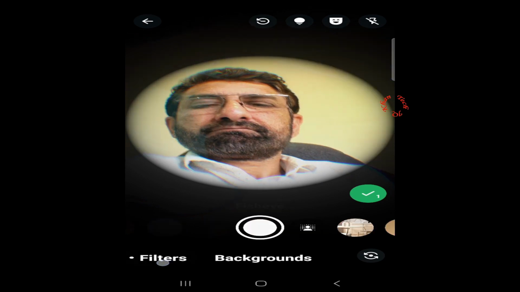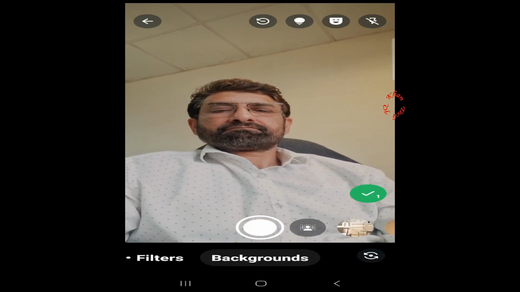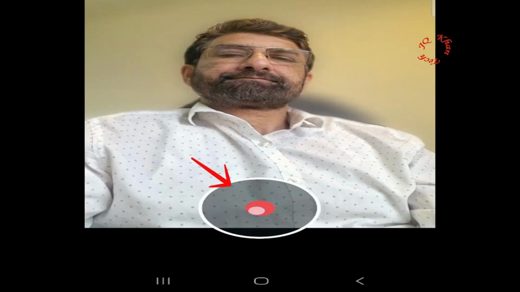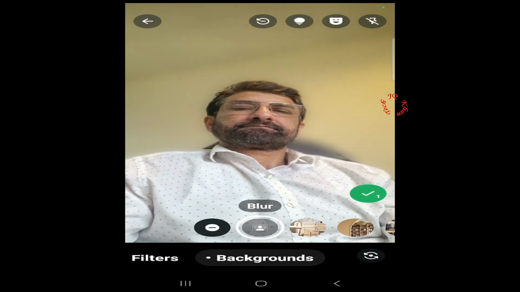If you would like to record it, take the mark, click back, and you can simply turn it to simple mode or click the record sign. So you can record the desired video you wish.